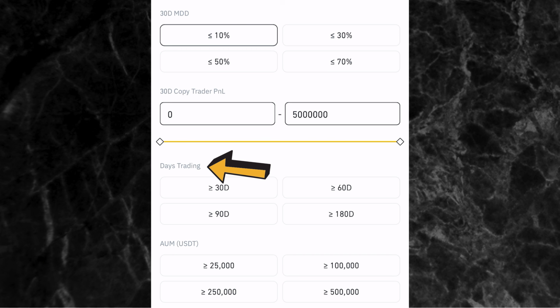And then the next one is days trading. That is the number of days the trader has been trading for. So if you select 30 days, that means that you want to copy a trader that has been trading for at least 30 days. If you select 60 days, it means that you want to copy a trader that has been trading for at least 60 days. So for me, I'll just pick 30 days. 30 days is still okay. So I'll pick 30 days right there.